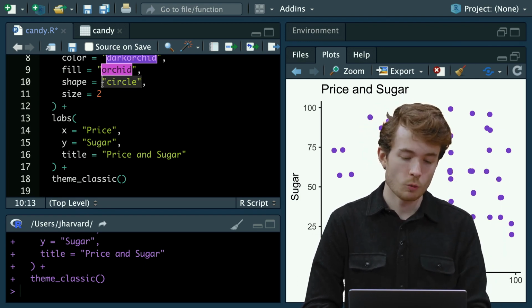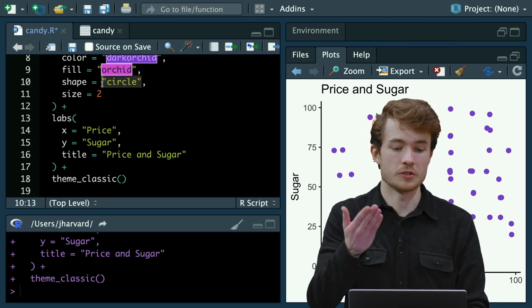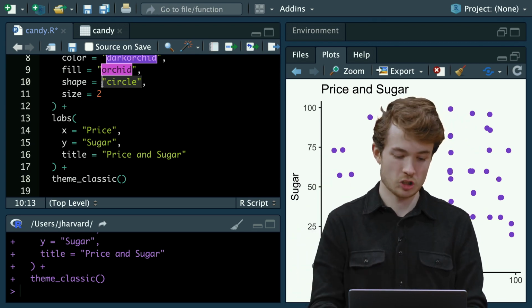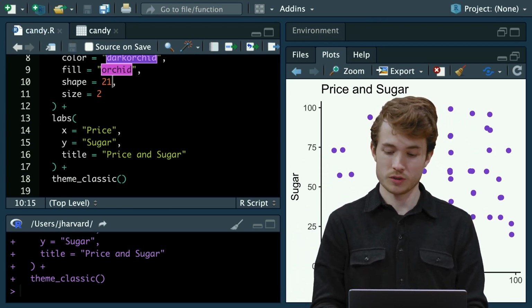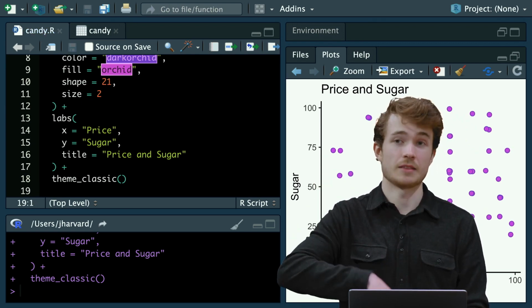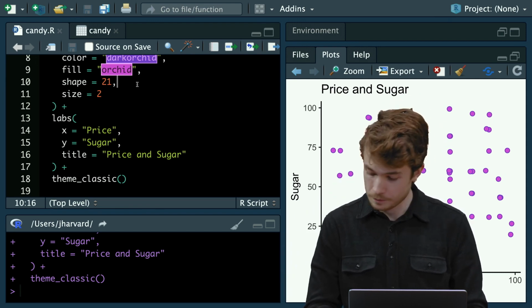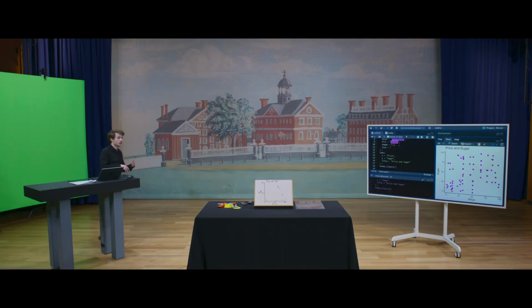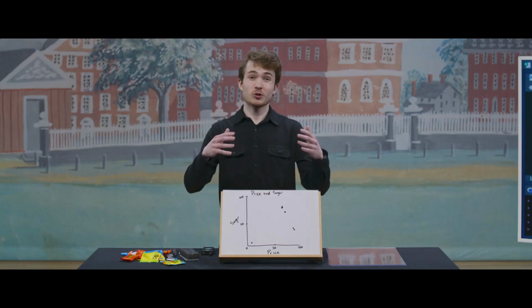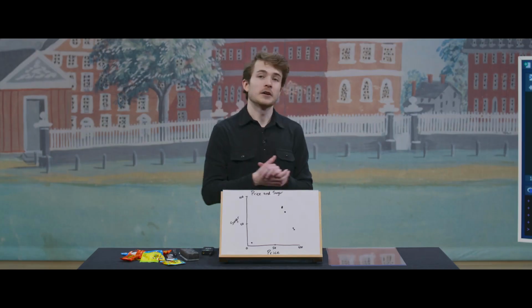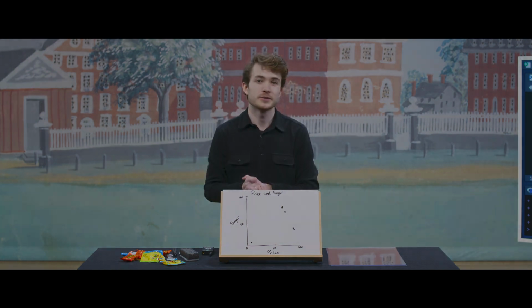But in general, what we'll tend to do is specify these shapes by numbers, looking them up in ggplot's reference now to determine which shape it is we want, like 21 that has both this fill and this color aesthetic here. Pretty cool. OK, so we've seen now how to visualize relationships between two continuous variables, in this case price and sugar. When we come back, we'll see how to visualize change over time in the context of hurricanes. We'll see you all in 5.